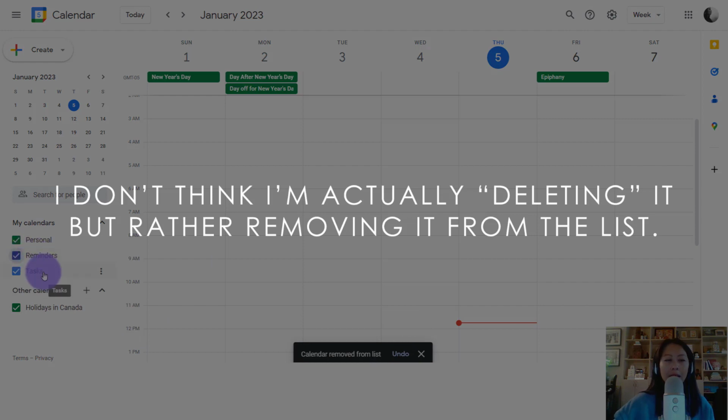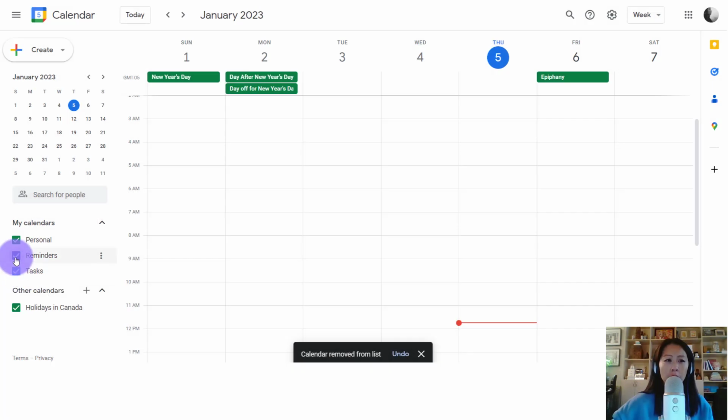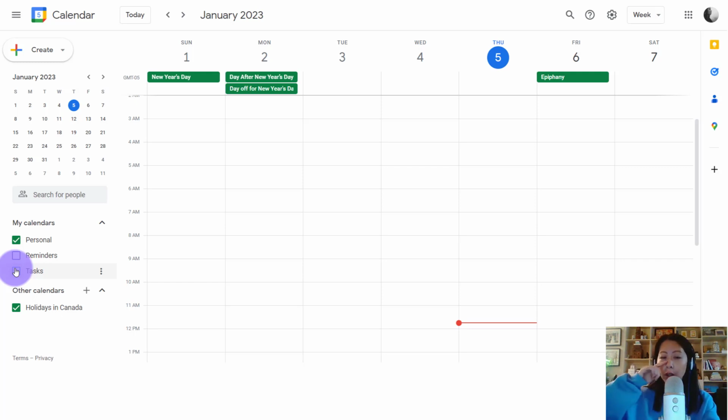And then reminders and tasks are defaults that you can't change or delete, so I'm just going to uncheck those. I don't use these at all because I have another system that I use for my to-do lists, which I'm not going to get into in this video, but I can do a separate video on that down the road if anyone's interested.